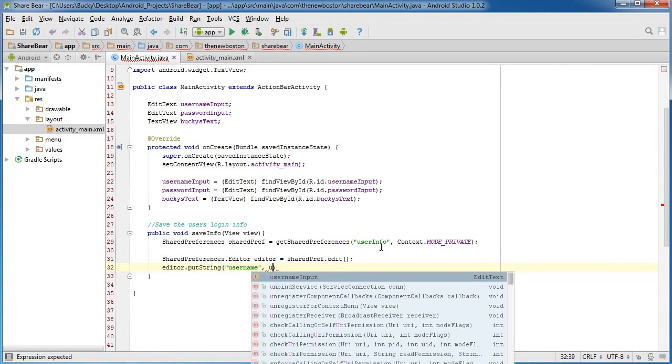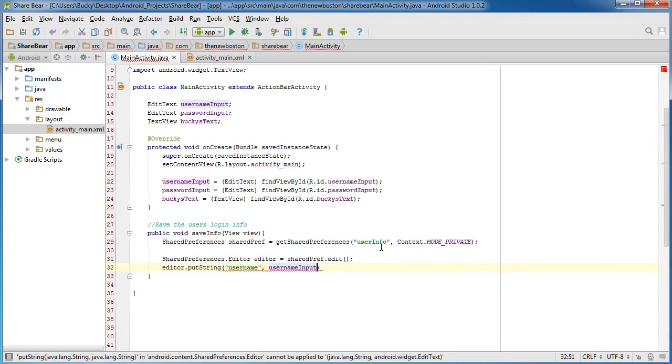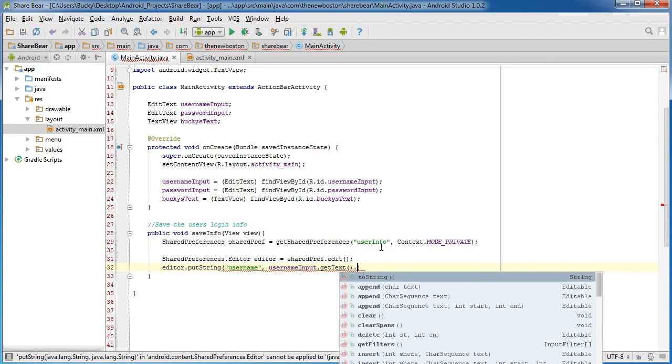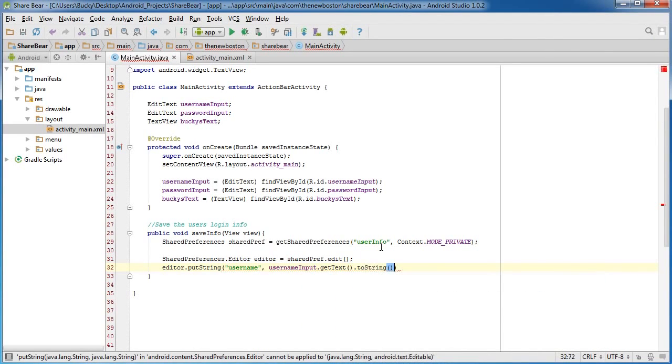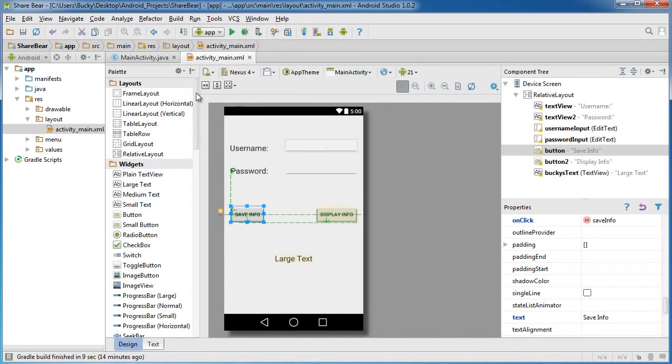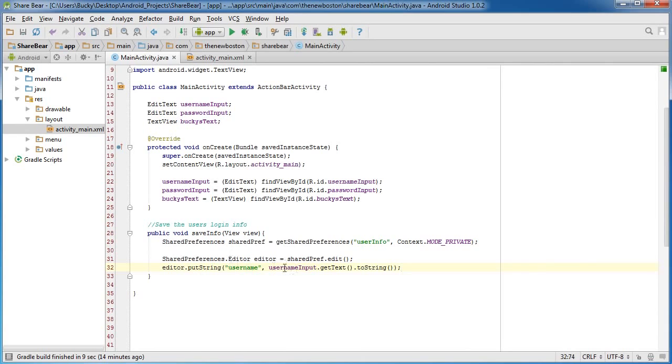So of course if we go to username input right there, which was that text field, and you write get text, and then we just write to string. What this is going to do is take whatever text they typed in here, convert it to a string, and set it equal to the value of username.